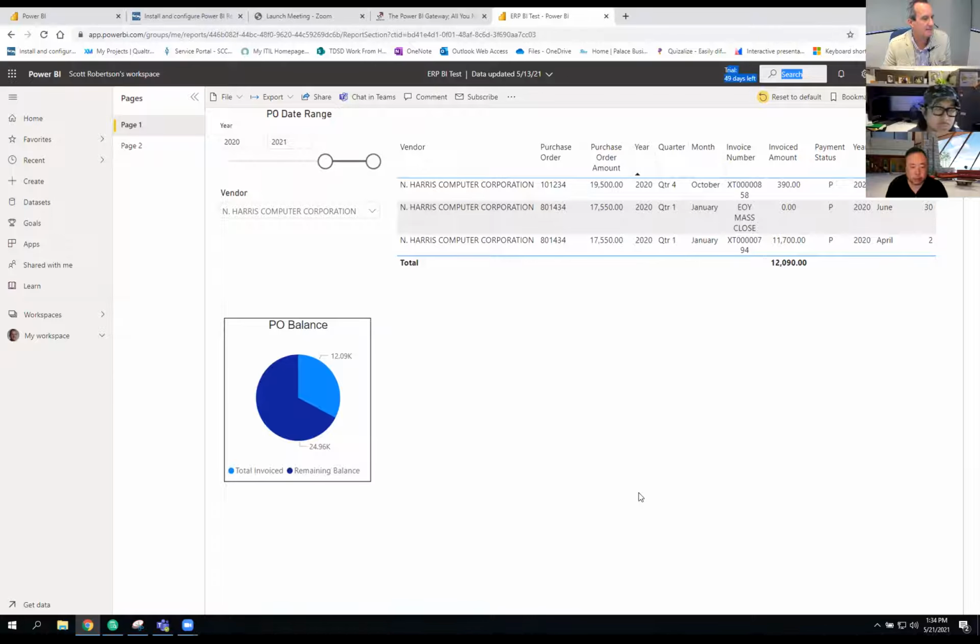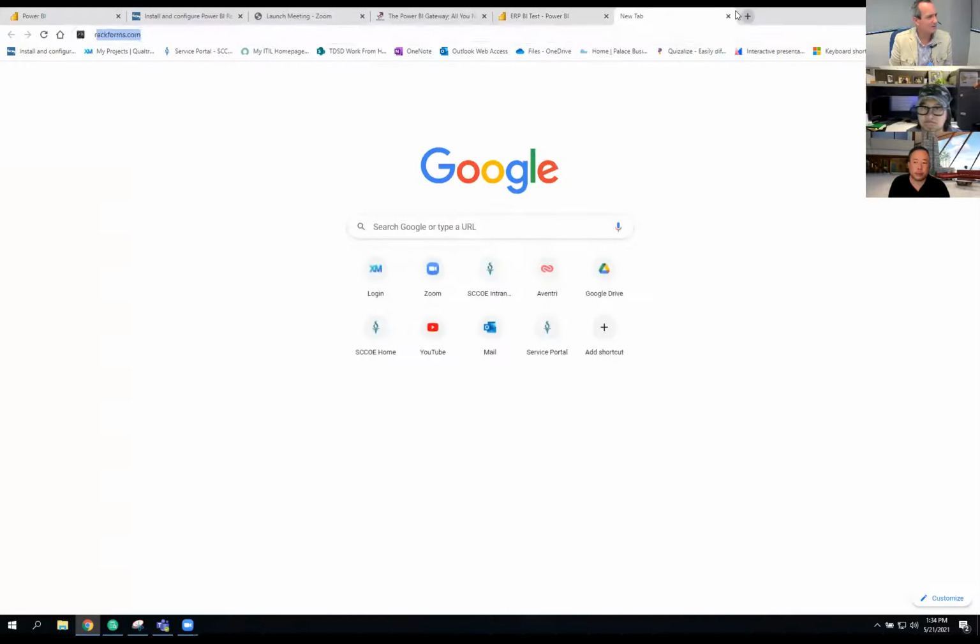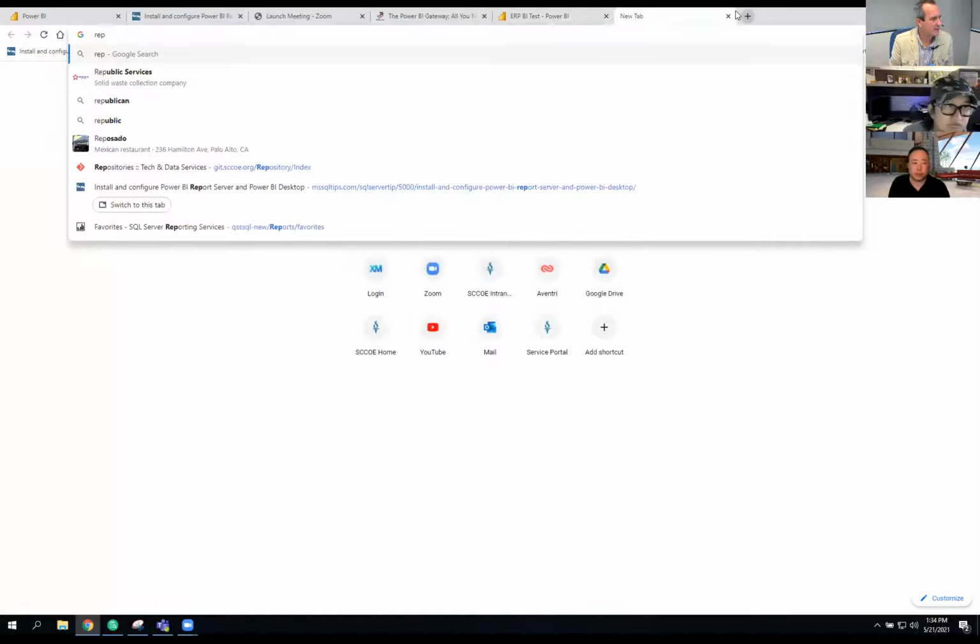This particular report is being pulled from what's called a static data set. Scott uploaded the data into this Power BI online environment, and this report is running on that data. Because of that, this data will never be updated. It's possible to tie Power BI into a database. But let's imagine this was our reporting server. I think we have a reporting server somewhere. There we go.